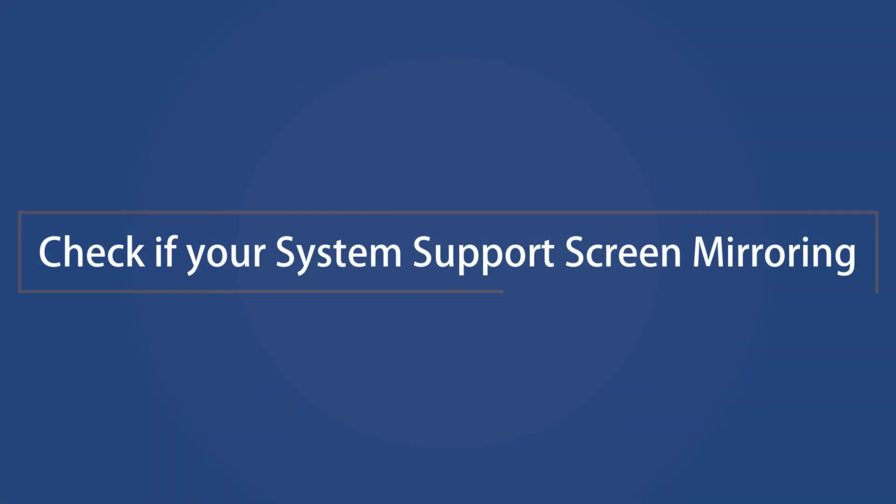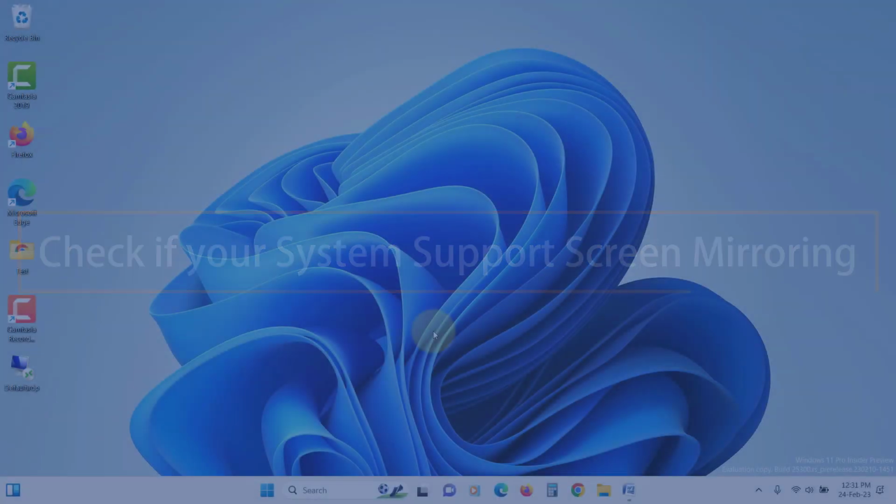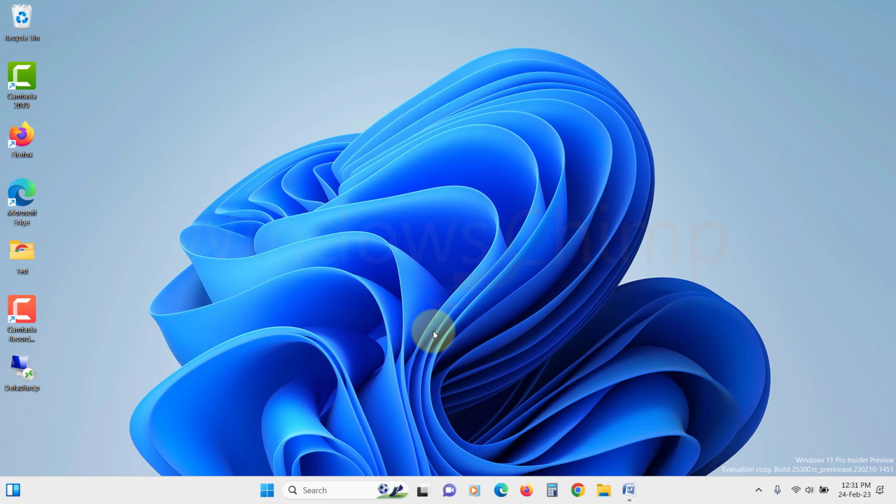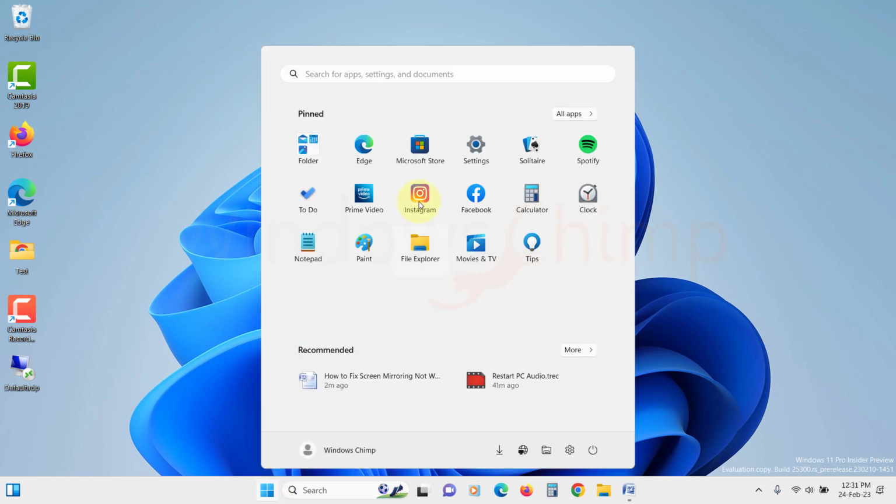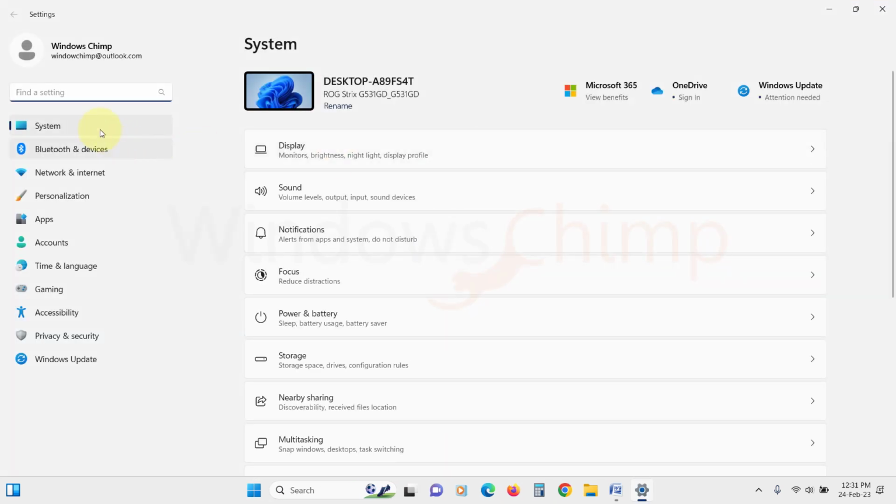Check if your system supports screen mirroring feature. Screen mirroring requires certain features on your PC, so you should check if your system supports screen mirroring feature or not. Click on the Start menu, then open Settings. Under the System tab, click on Display here.